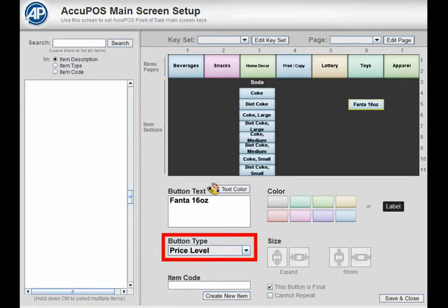Price level determines the price level of the transaction, which is a setting of 1 through 5, 1 being the default. Sale discount, where you match up a sale from a list that was previously set up in Items Management. And Change Key Set, which navigates to a determined key set.